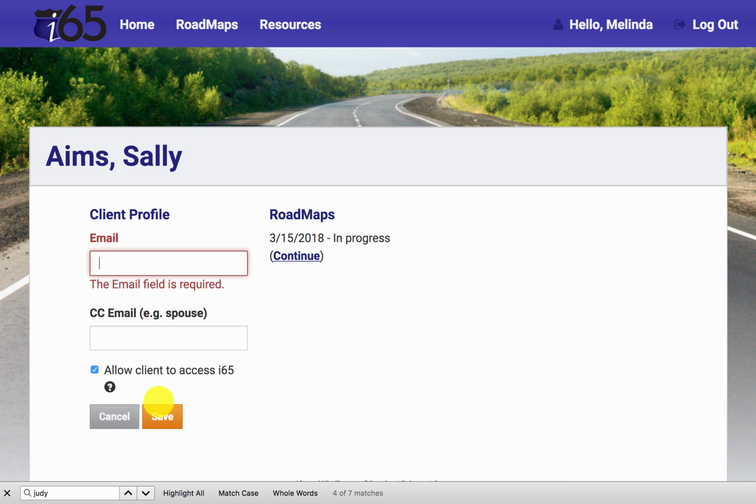And as soon as I click the Save button, assuming that I had entered an email address for Sally, she would receive an email inviting her to create an I65 account, access her roadmap, or continue a roadmap if it is not yet complete, and view all the tools and resources that I65 has.